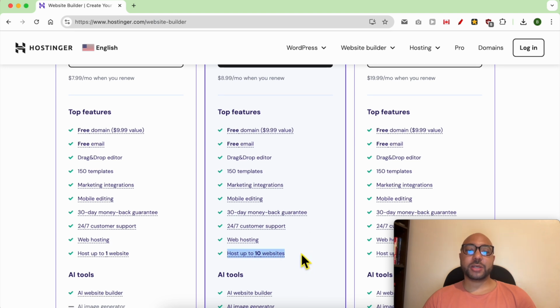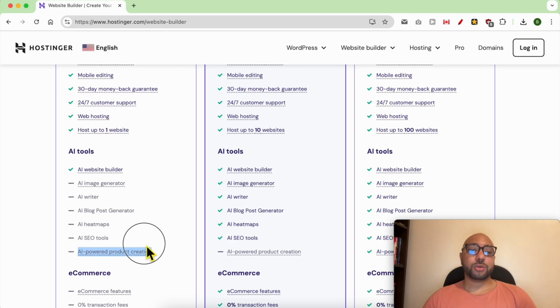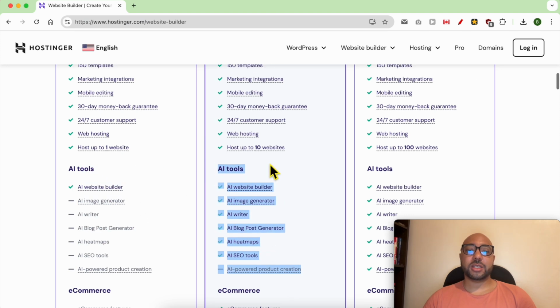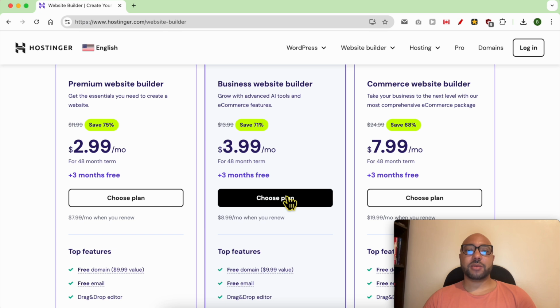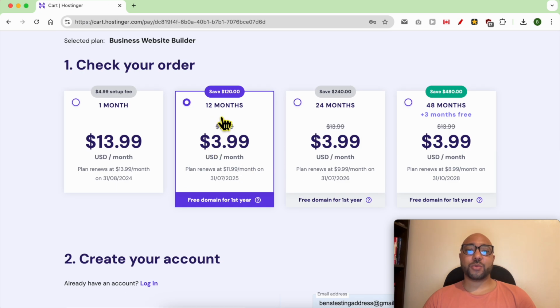And with the business plan, you can host up to 10 websites instead of just one website with the premium plan. Unfortunately, AI tools like the image generator, AI writer, and the AI blog post generator are not available with the premium plan. This is why I recommend you go with the Hostinger business website builder plan. Click on choose plan. Now select your subscription from 1 year, 2 years, or 4 years. With the 4 years, you get 3 months for free and a renewal price per month that is a little bit cheaper compared to 2 years or just 1 year.